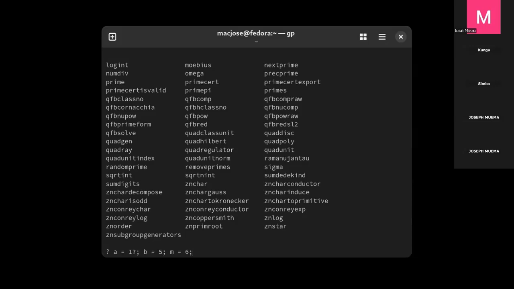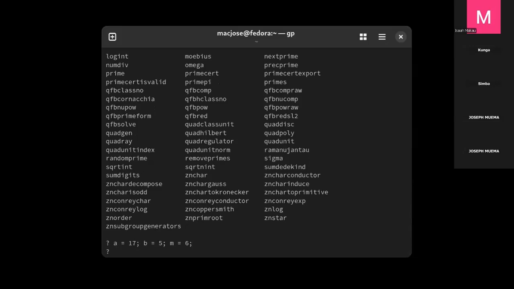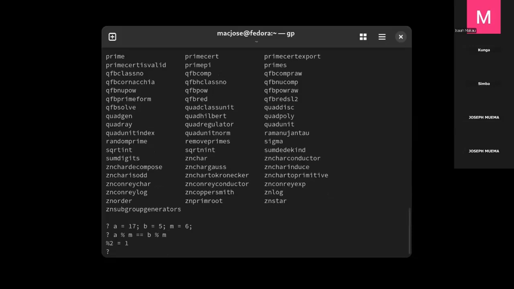So now, when you press enter, you'll have to write the function to check for congruency. You'll check using the modulus operator. So you can say A modulus M, B modulus M, and then you hit enter. It will give a value of 1, which indicates that the congruence is true.